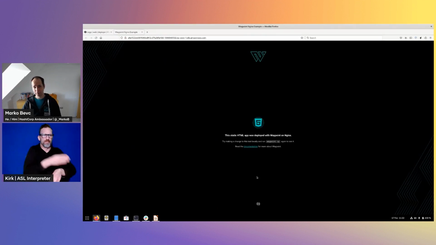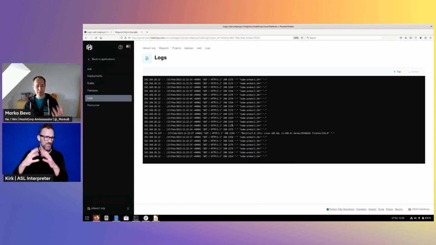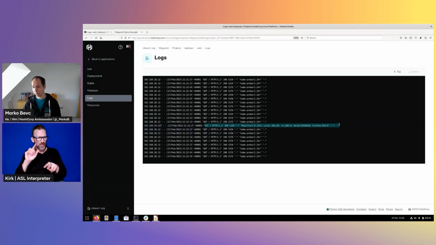So if I go to this site that I showed you before and I press refresh, you can see the text was actually added, and it says hello from HashiTalks 2023. So it's literally as simple as just running Waypoint up. And everything is fully managed from the central console. You can look at the logs live, so you can see my request was actually received and forwarded to the console.